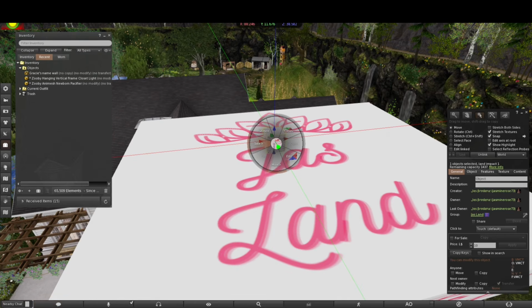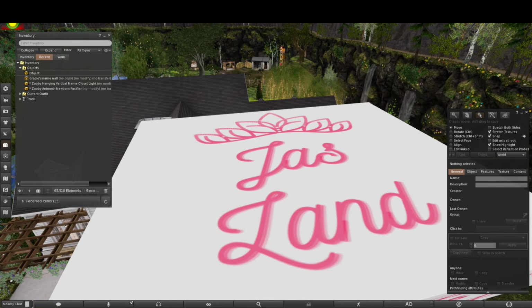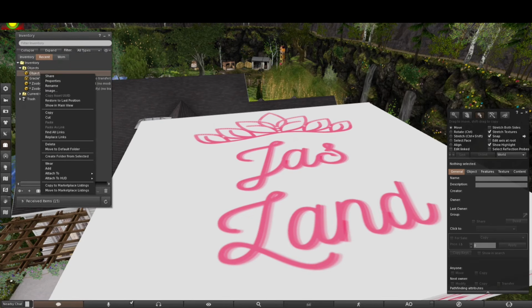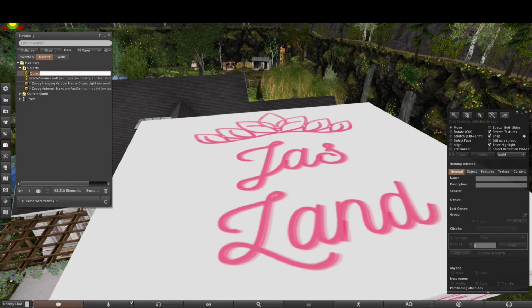However, let me just take this in. See, I can take a copy of this. It's just a prim, but I'm going to take the whole thing. And see how it just says object? That's why I had to link it to that one thing. Let's see, rename. We'll say Gracie's pacifier box because I'll know what it is. Name things what you'll remember.